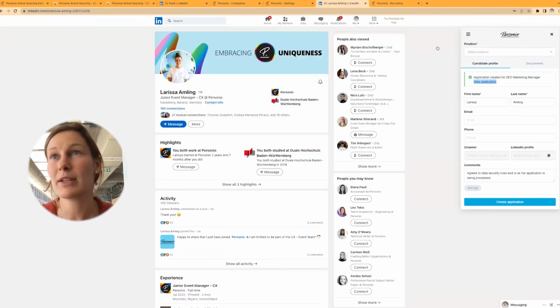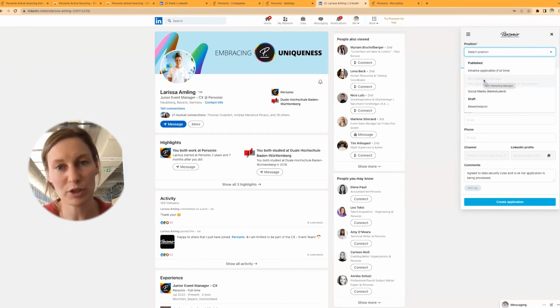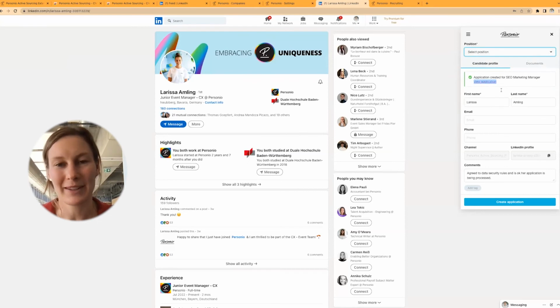In case, for example, we go to Larissa's profile and we are in contact with her again, or someone else is in contact with her, we can see that the position is grayed out. This is the position that her profile has already been referred to. So it's not possible to accidentally put her in the funnel again, just for other positions we could consider her profile. I think that is also very important to mention here. All right. That is it so far.